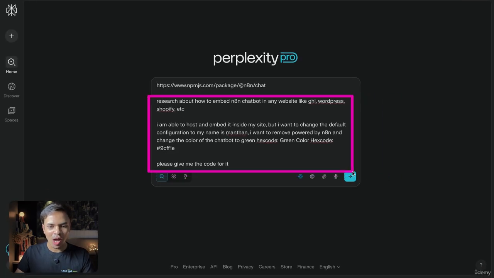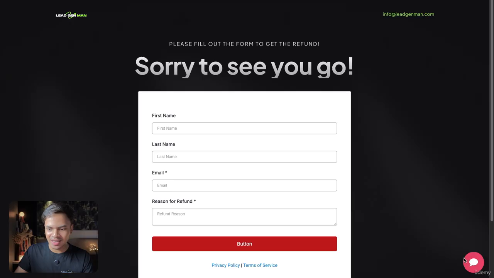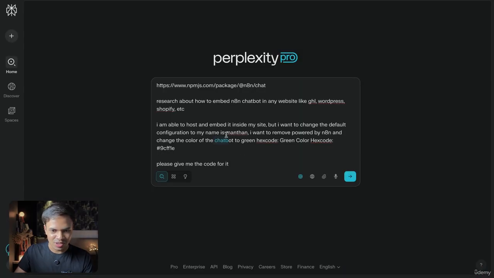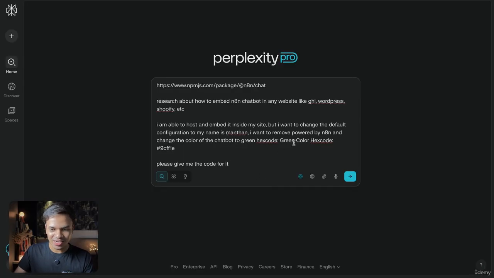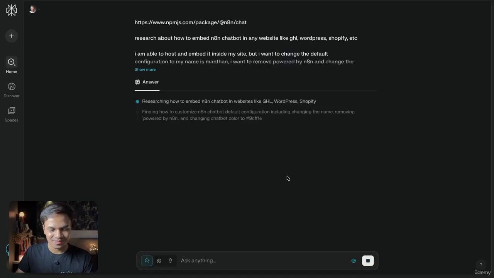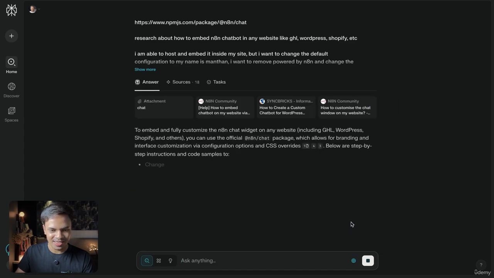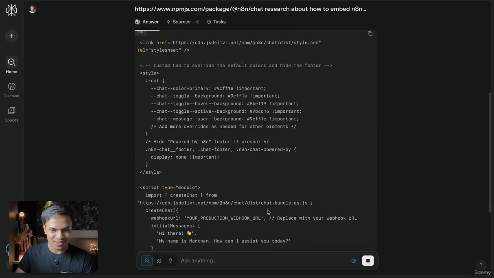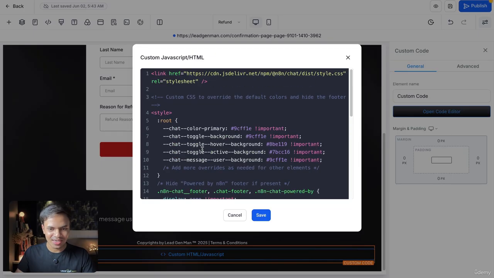Then we will say, research how to embed N8N chatbots into websites like Go High Level, WordPress, Shopify, etc. I am able to host and embed into my site as you can see here, but I want to make some changes. First of all, change the default name to Manthan, and remove powered by N8N, obviously. And then I want to change the color to this green color. Please give me a code for it. It will first research N8N chatbots and will give you the customized code. Awesome.